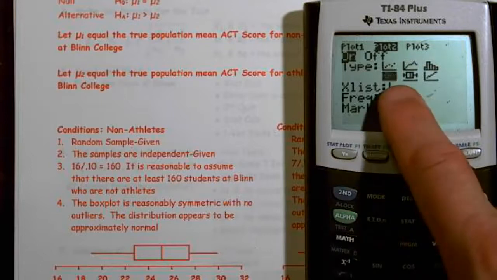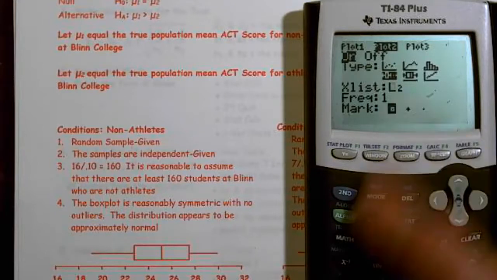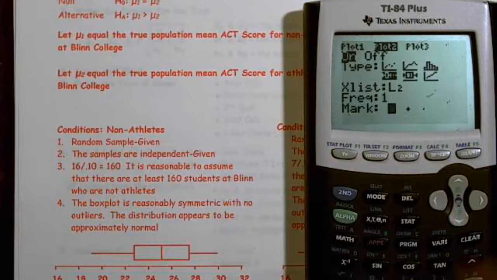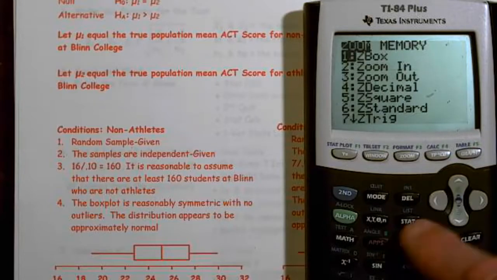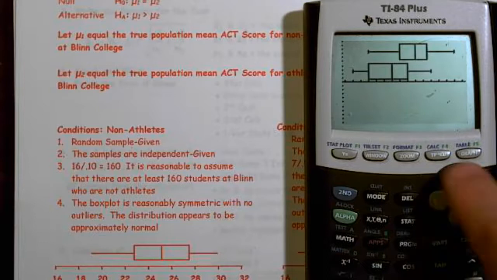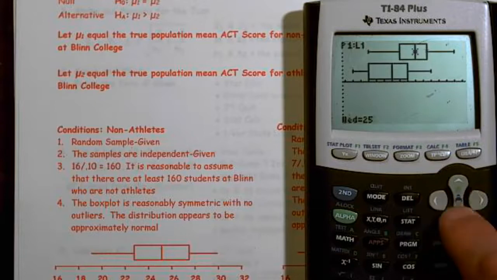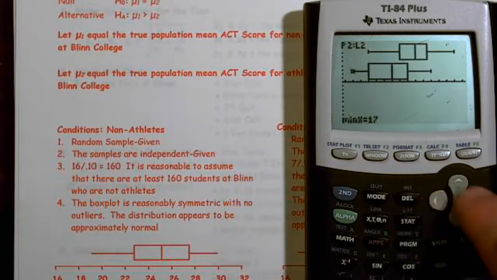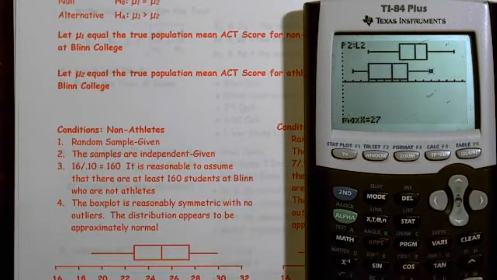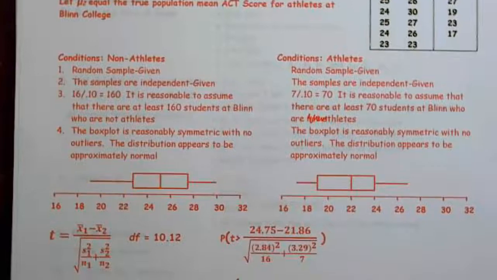Choose the box plot showing the outliers. Press Enter. Then I'm going to drop down and choose my X list with 2nd 2. Once again, Zoom 9. And now I have both. All right. So now I have both of them, and I can use the trace feature to get the most important points. When I look at either one of these, they both definitely have no outliers, and they're somewhat symmetric, or reasonably symmetric, and it'd be okay to proceed.